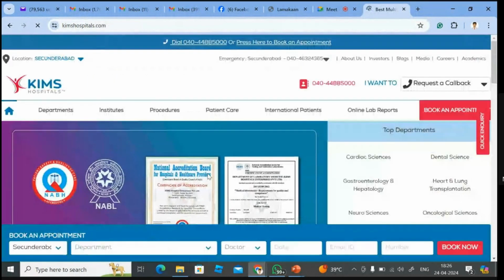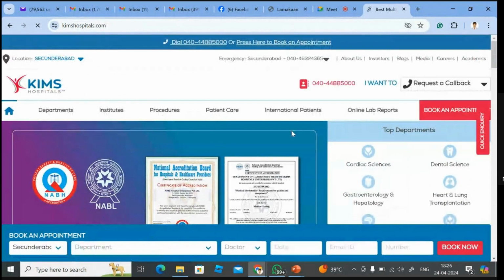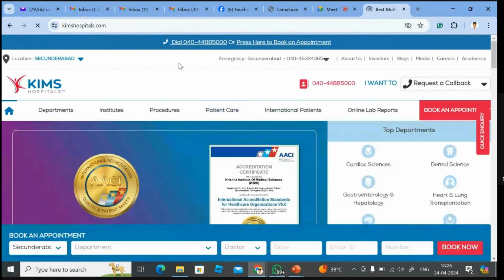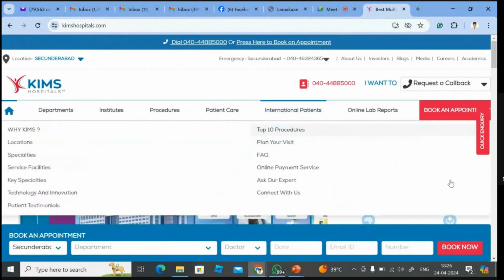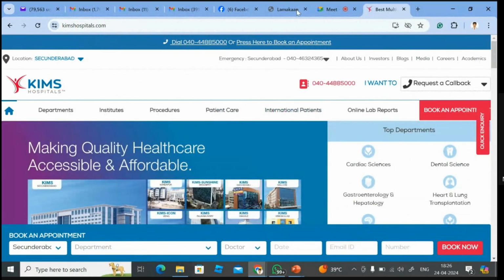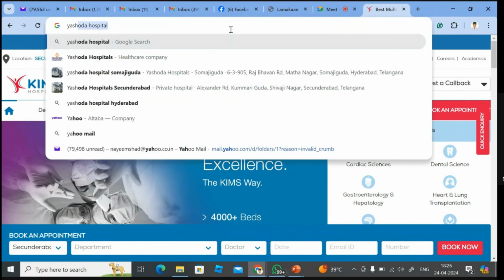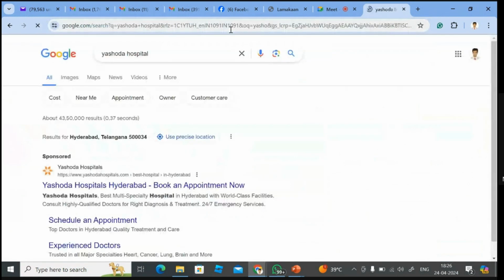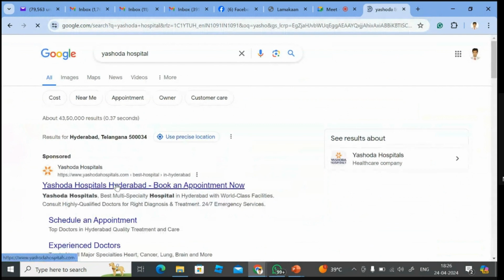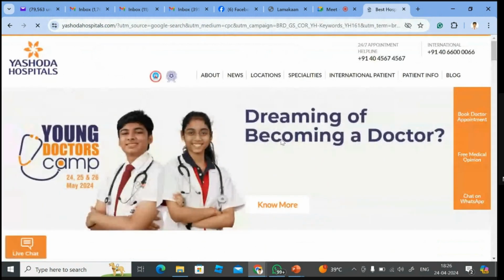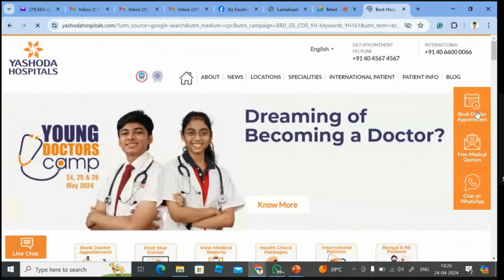Let's see what is there. Does it have a bot? No, it doesn't. It doesn't, right? Or Yashoda Hospitals. Let's see. Does that have a live chat? It shows this.